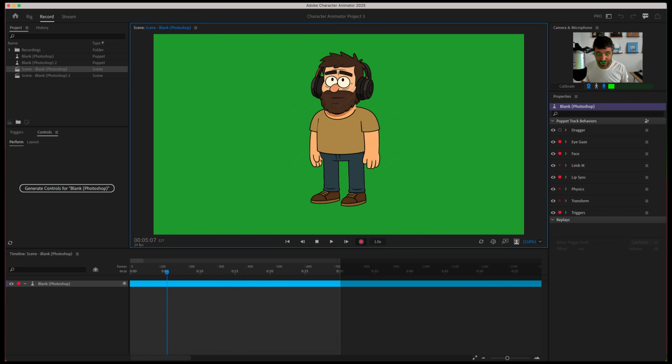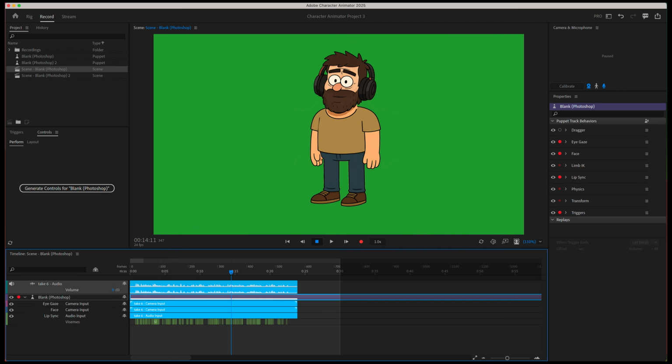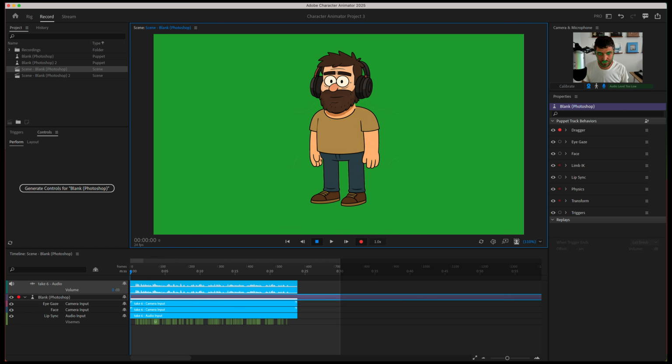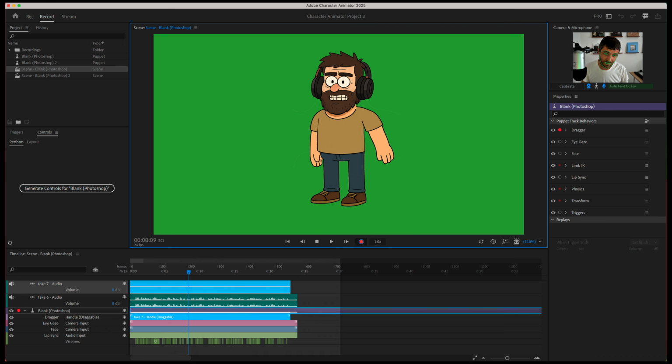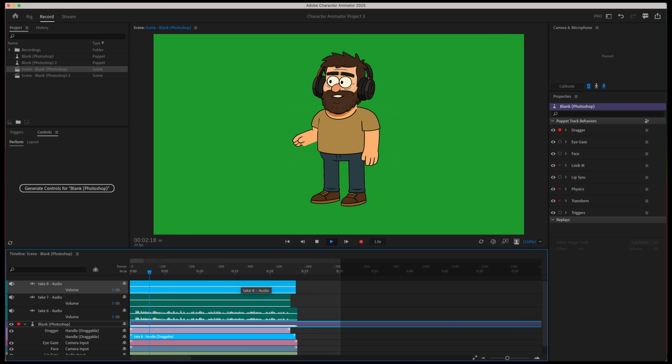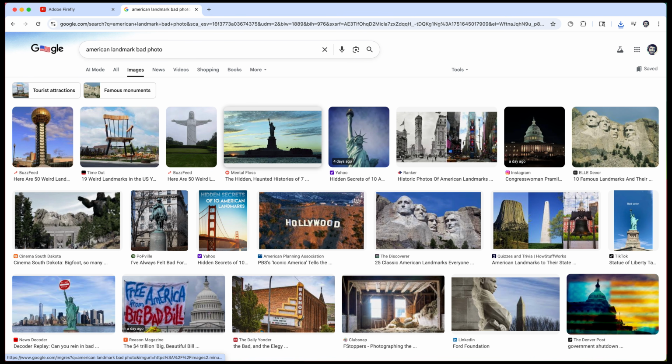So now that our puppet's all set, we can go into our scene mode and actually record our acting. So we can act out and our puppet will match our behavior for our eyes, our blinking, our mouth, and we can even drag around our arms because we set them up the right way. So this allows you to record it and then export that as a video that you can use in After Effects. So now we need a background for our scene.